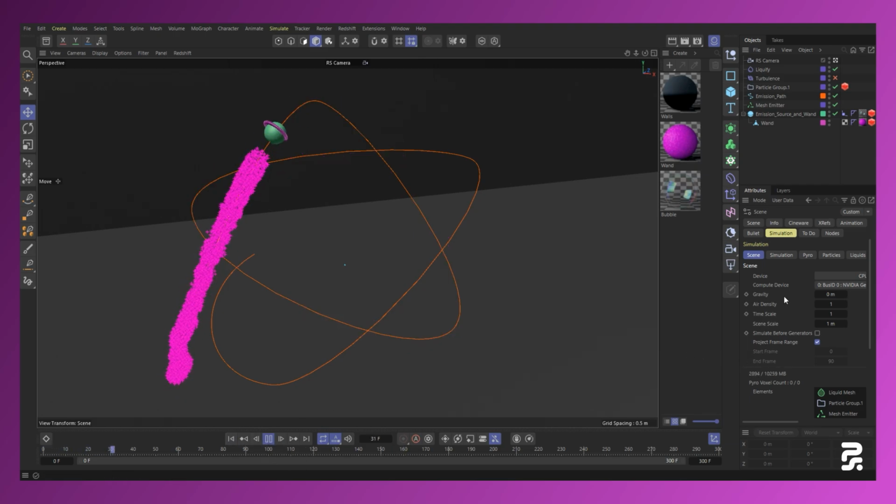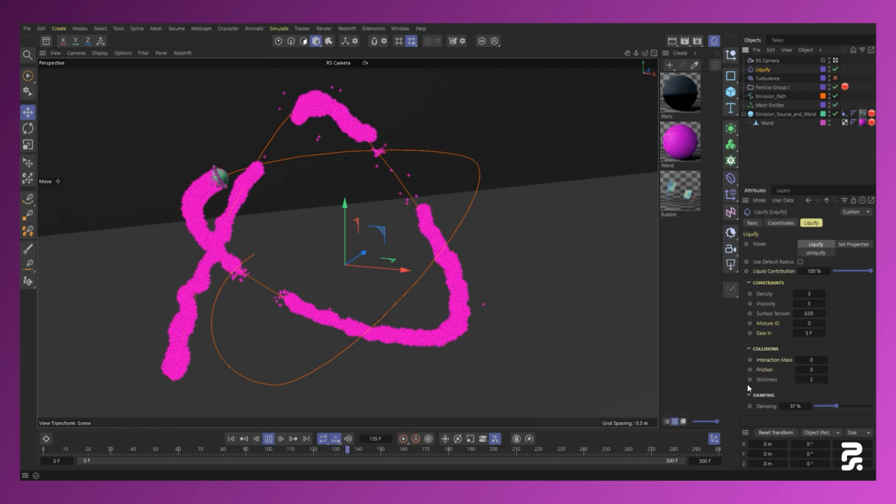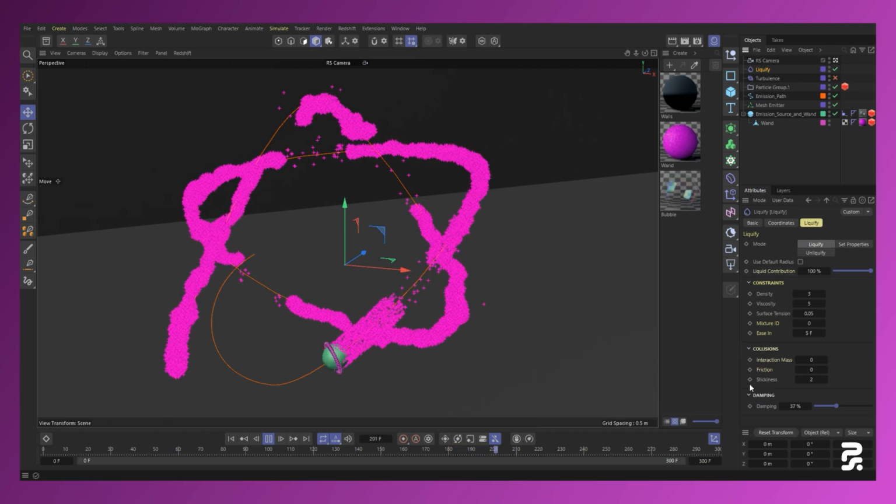If you're used to a proper FLIP implementation in something like Houdini, this menu is shockingly basic. These are all the main controls for the fluid outside of some iteration options buried elsewhere. If you've worked with fluid simulations before, the options for density, viscosity, and surface tension should be pretty familiar. There are also controls for mass, friction, stickiness, and damping.